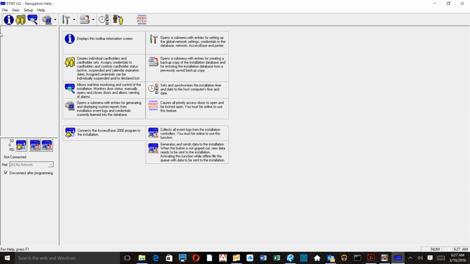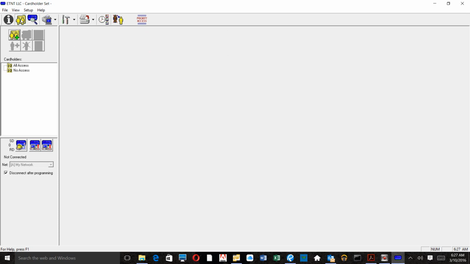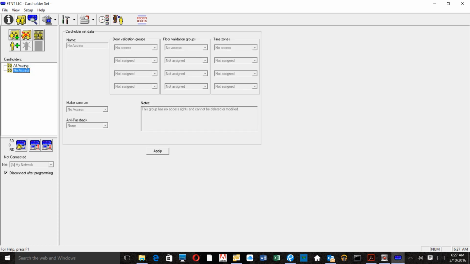So we're going to go in and add our cardholder sets. The system comes with all access and no access already as cardholder sets. And you really don't want to use those. There's only certain scenarios or applications that we use these.